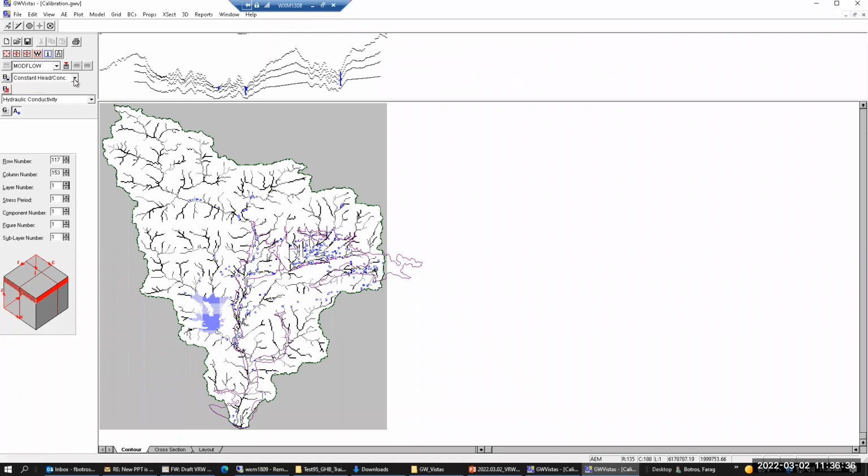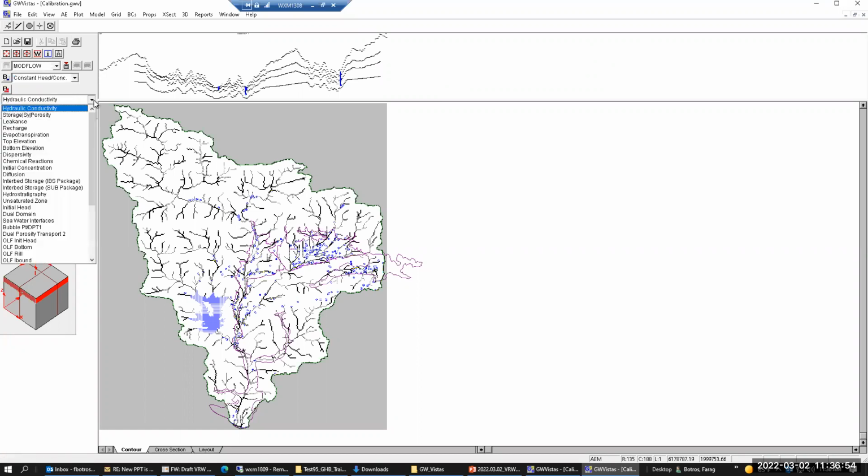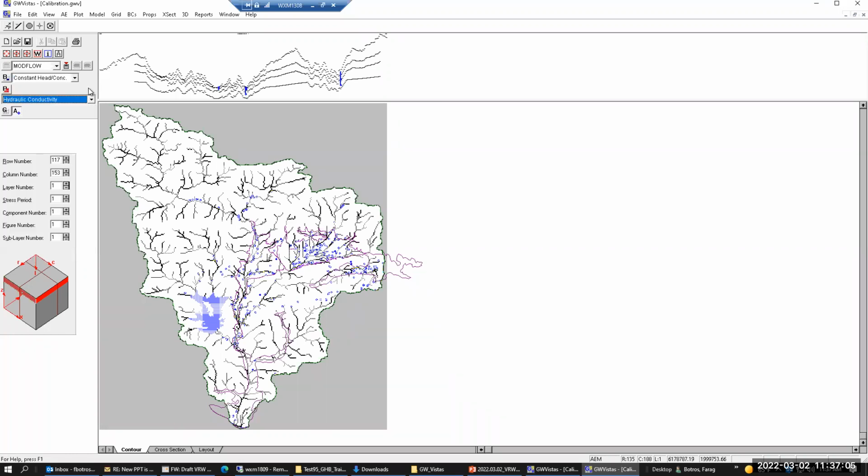So this is the boundary condition from the drop-down menu. There are many boundary conditions that I can select: the constant head boundary, a general head boundary, stream boundary. All of this can be selected. Also, from the property zone, I can select multiple different property zones like hydraulic conductivity, storage, top elevation, bottom elevation, initial heads. So whatever I want to visualize, I have to select it first. So if I want to visualize a constant head boundary, I have to select this option first, and it's already on the constant head boundary.